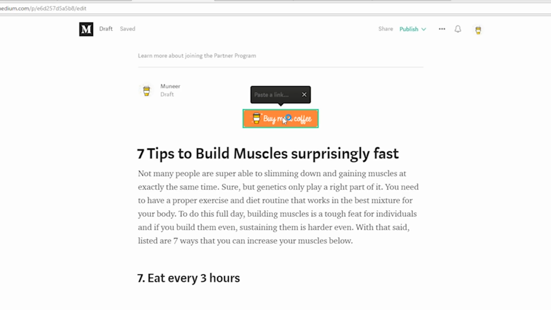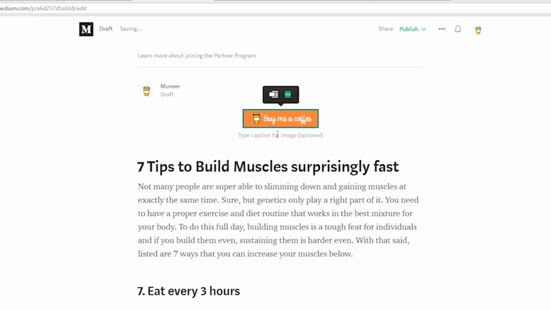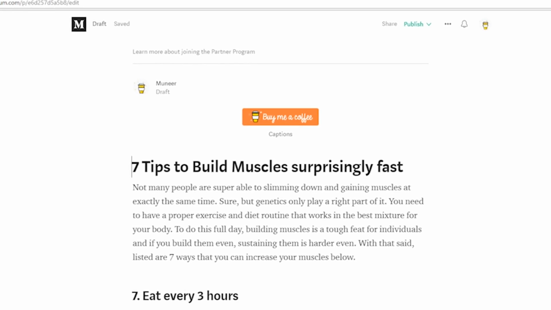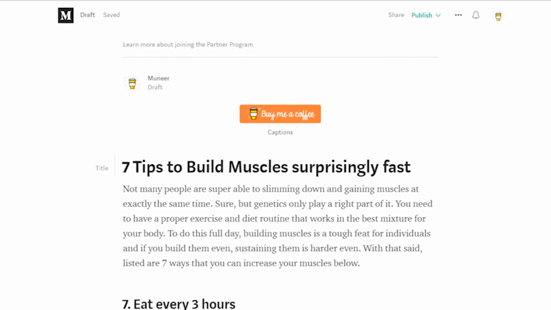You can then enter the personal link that you copied earlier into this field and press Enter to save. You also have the option to add a custom caption to the button. And we're done. It was that easy to add a BMC button to your Medium page.